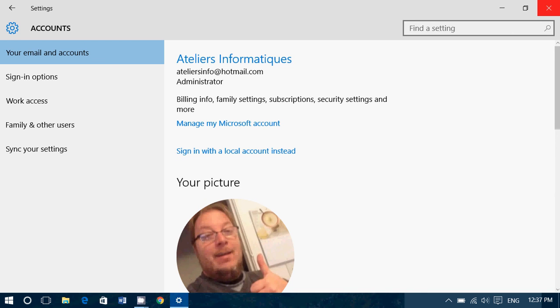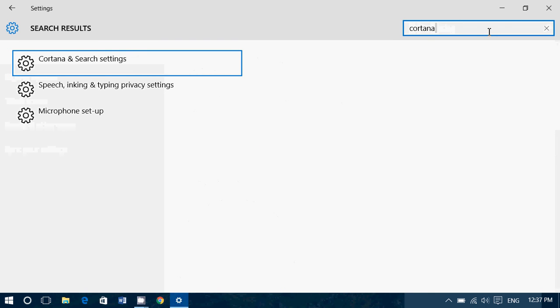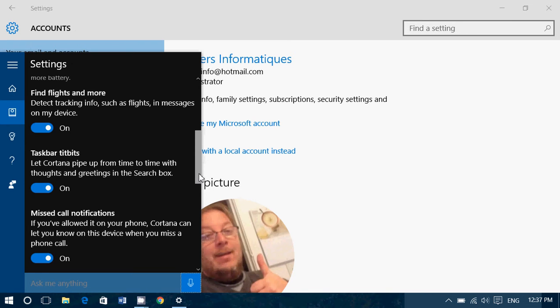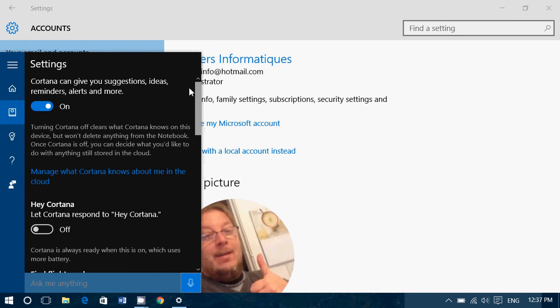Second thing that you want to do is Cortana. Go into the Cortana settings. Type Cortana. You'll have Cortana and search settings. In here, simply turn off Cortana. And by turning off Cortana and everything Cortana does, once again, you've removed a lot of telemetry sent to Microsoft.